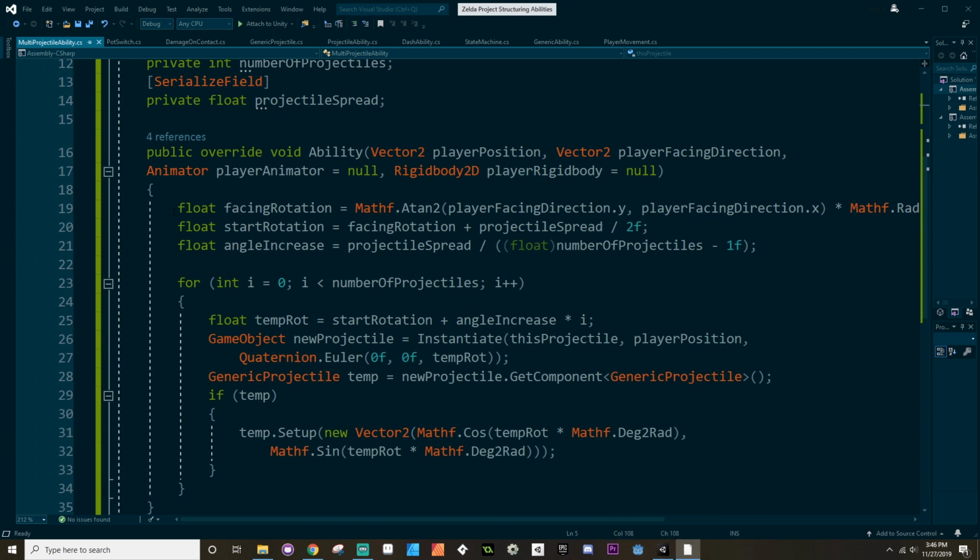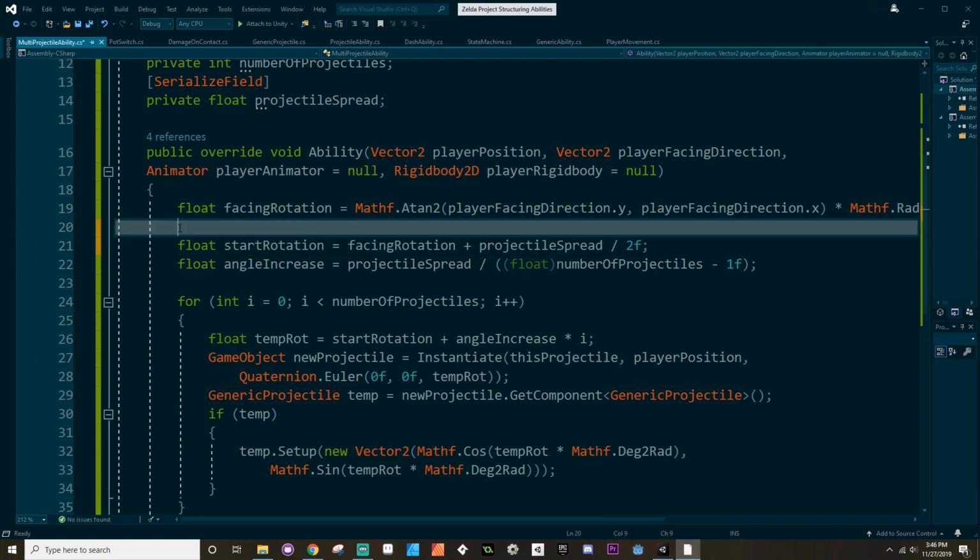Okay, I'm gonna add a few debug statements here because I had this working before the first time I recorded this video. So we're gonna do Debug.Log, facing rotation is. I'm gonna fast forward through this part.